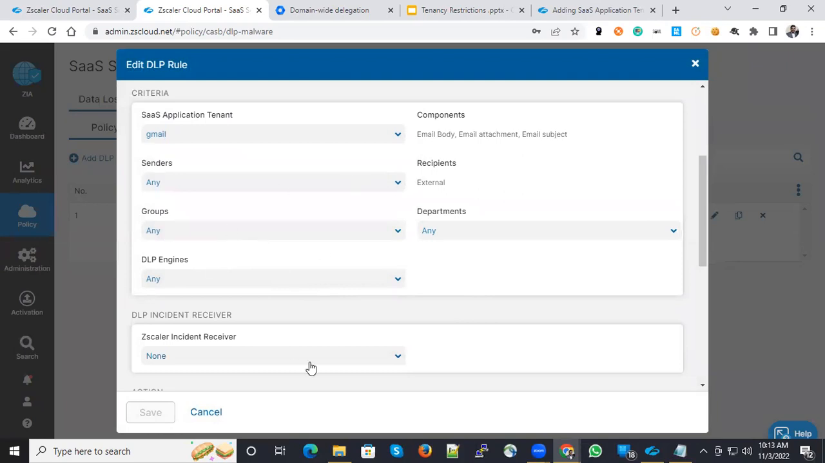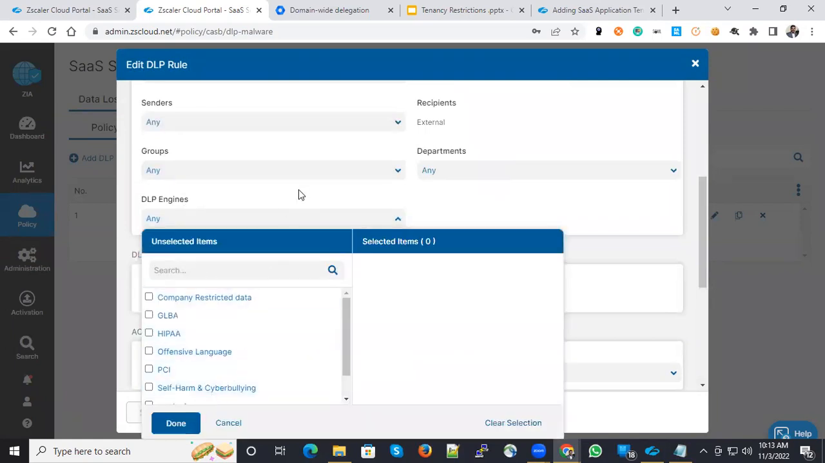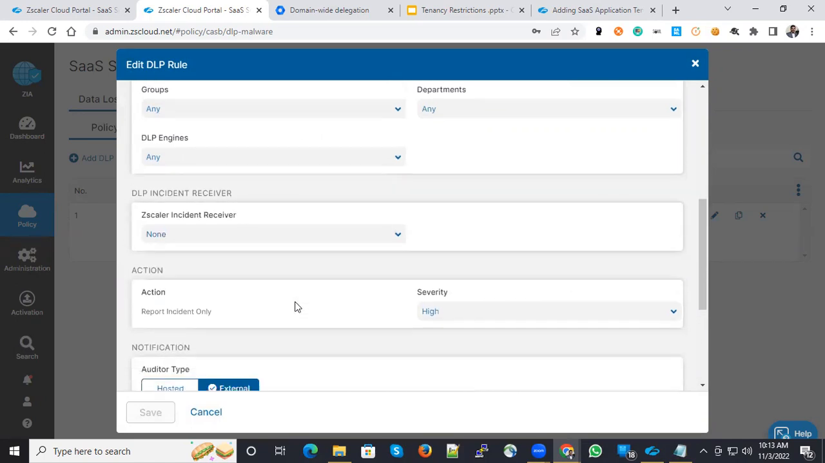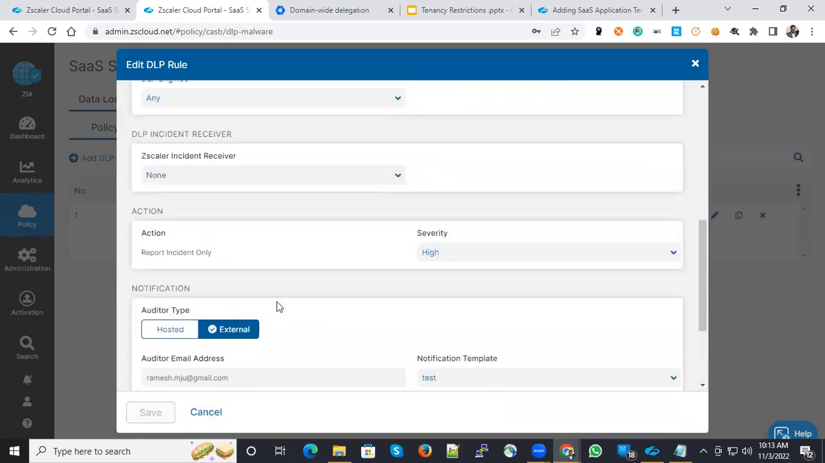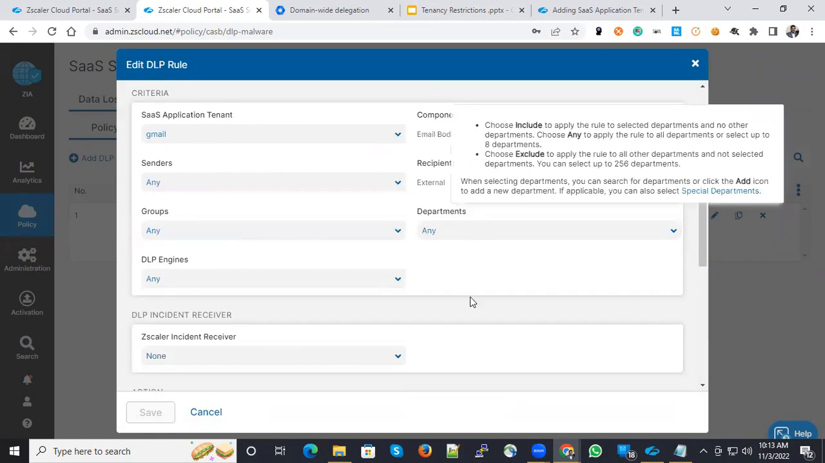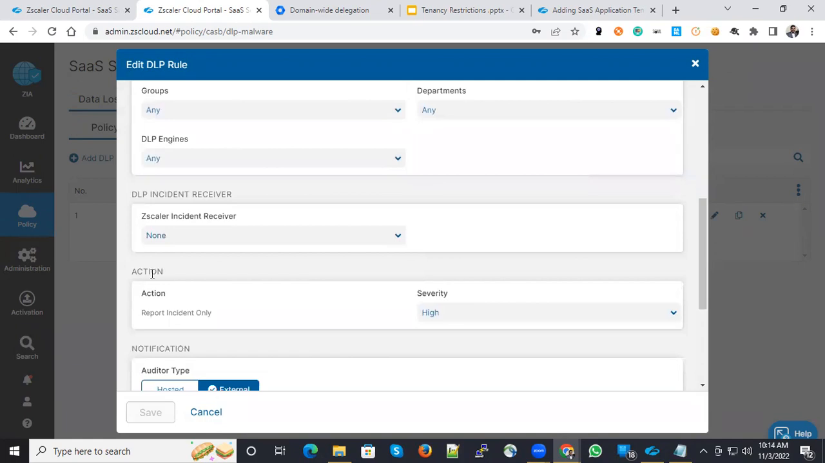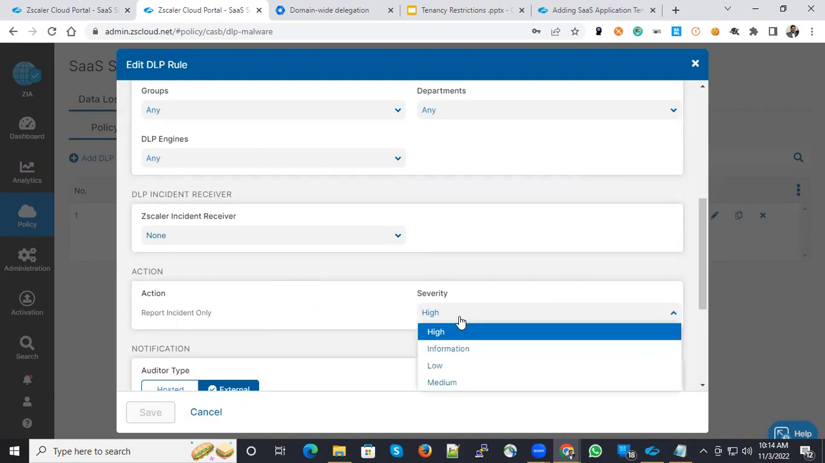Then Zscaler will do the scanning operations, and you can have the DLP engines here. You can select any one of the engines based on your compliance needs, or you can select all. I would prefer to choose a specific DLP engine with multiple policies, so that you can have granular controls and better reporting options. And the action is only report, so there are no actions like quarantine or blocking the transaction. Action is report only as of now.